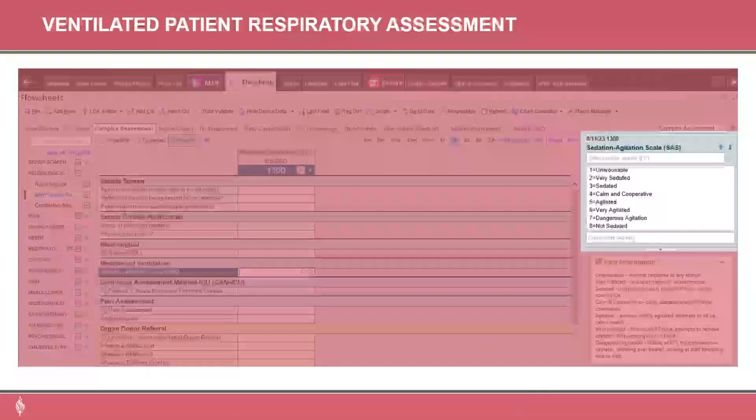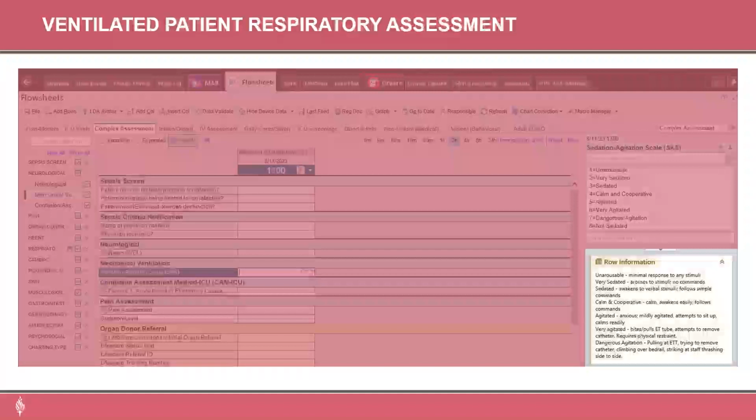When documenting a SAS score, pick the level most appropriate to your patient. The row information will provide a description of each level from the Riker Sedation and Agitation Scale.